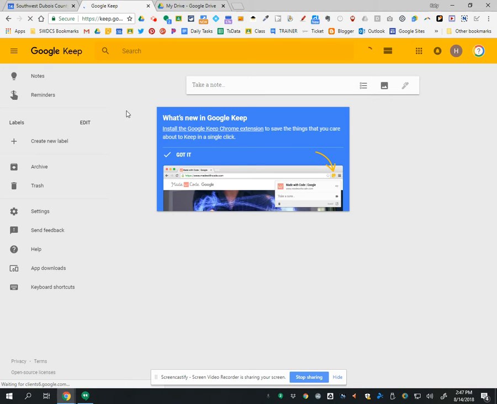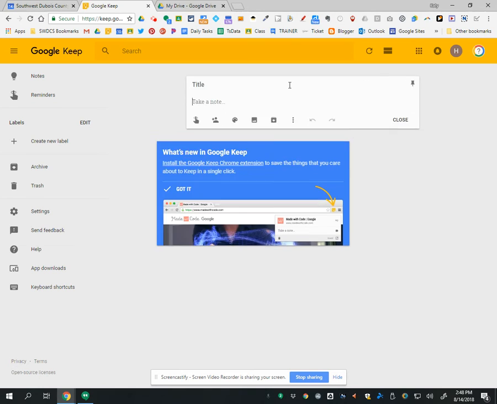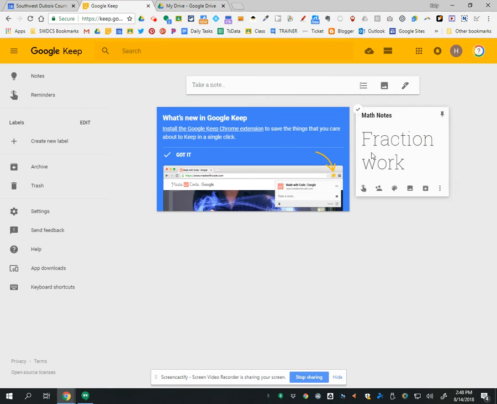Okay, first, it opens up your note page, and you click on it. You can take a note. You can create a checklist. You can actually add in an image or take an image right away. You can also draw. So let's say I just want to take a note, and I want to title this math notes, whatever it is, and fraction, whatever it is. If I click out of it, it creates a little sticky note.